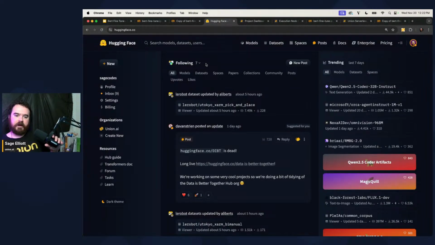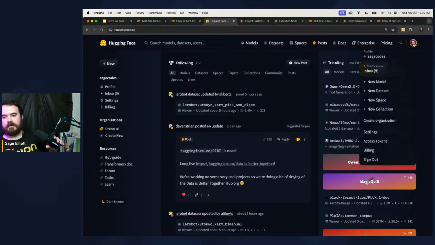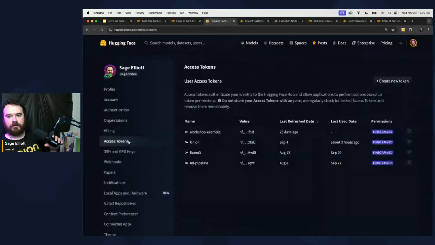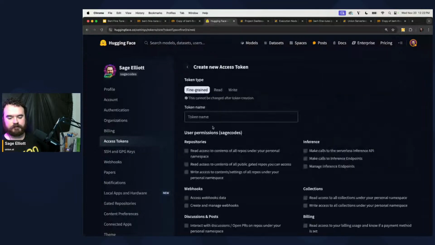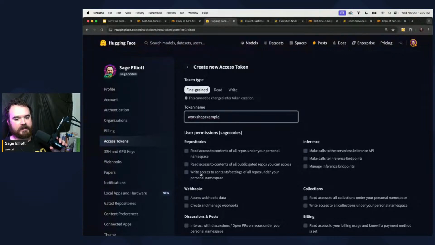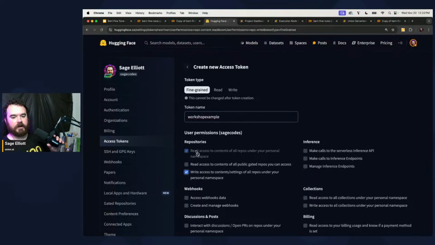But I did want to show how to move it over to something like Hugging Face if you wanted. Once you have an account here, which you should be able to sign up with Google, it should be very quick. You can go to access tokens and then create a new token. I'll just say workshop example, but you could call this anything you want. And then you just want to give it write access. So click this. It'll also check the read one.